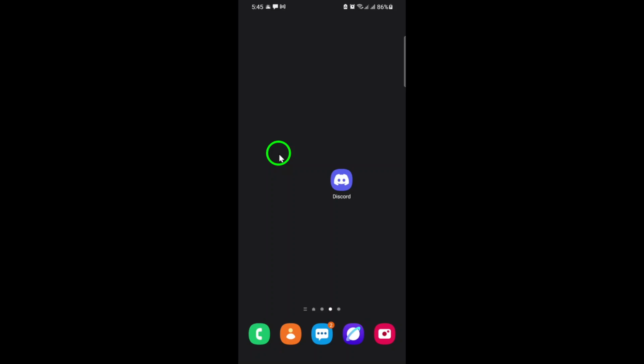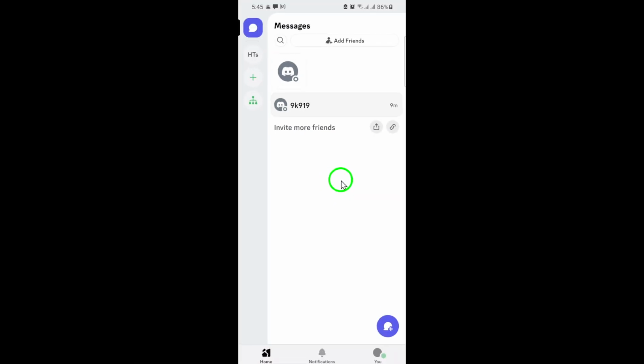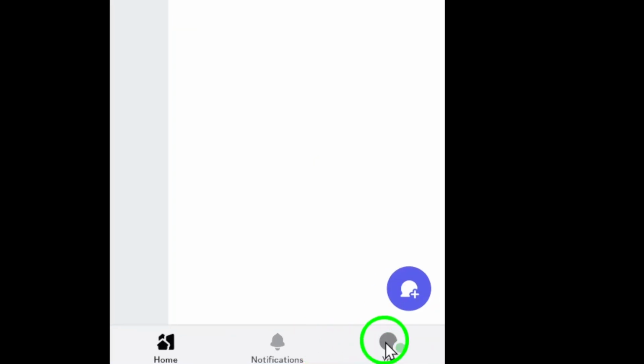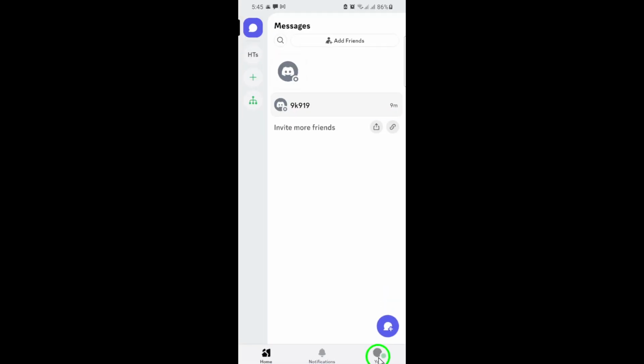Let's get started. First, open the Discord app on your mobile device. Make sure you're logged into the account where you want to remove the profile picture. Once you're in, look at the bottom right corner of your screen. You'll see your current profile picture there. Go ahead and tap on it. This will take you to your user settings.